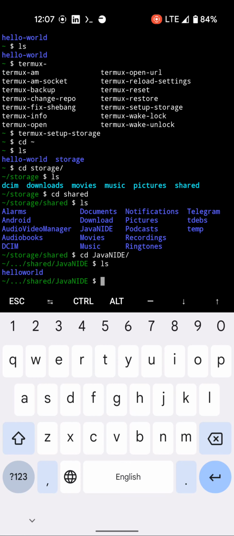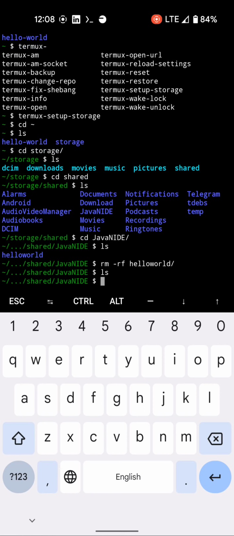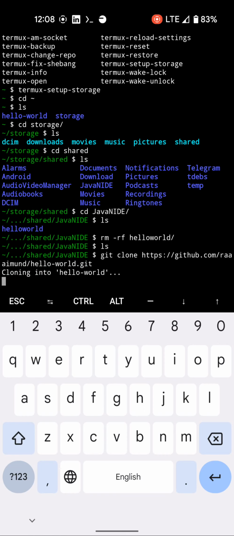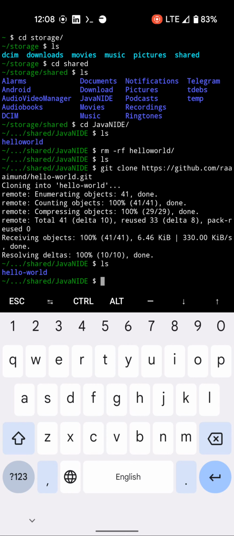There's one hello world project. Let's remove it. rm -rf hello world. It's gone now. And now we can again git clone. Let's check out our previous commands we executed. There's the git clone, and we will clone our project again, but this time inside the Java N-IDE folder. And here's our hello world project.